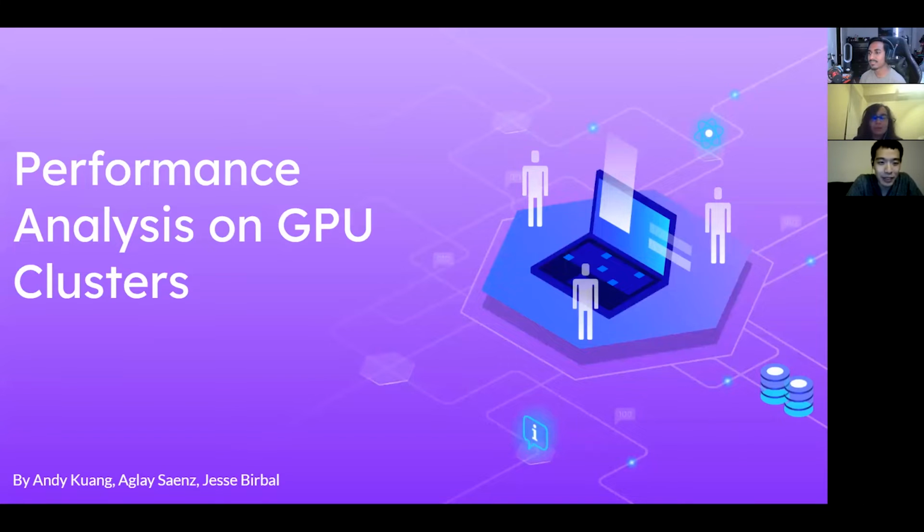Welcome everybody. Today we're going to be talking about the different types of GPU clusters, and we're going to have an analysis on each of them to see which one is best. My name is Andy Kuang. I'm Aglay Saenz. And I'm Jesse Birbal. And this is our presentation on the GPU clusters.